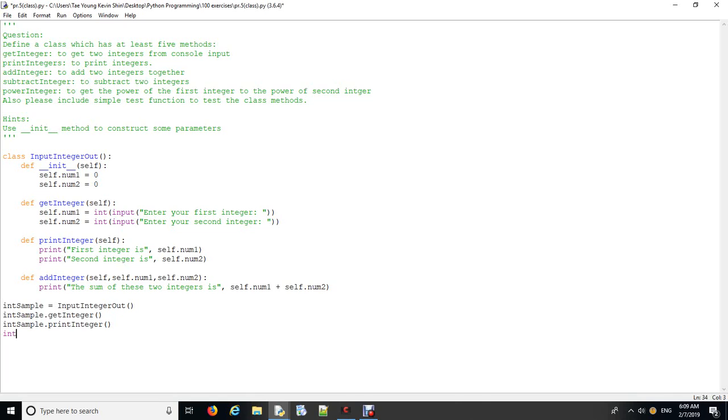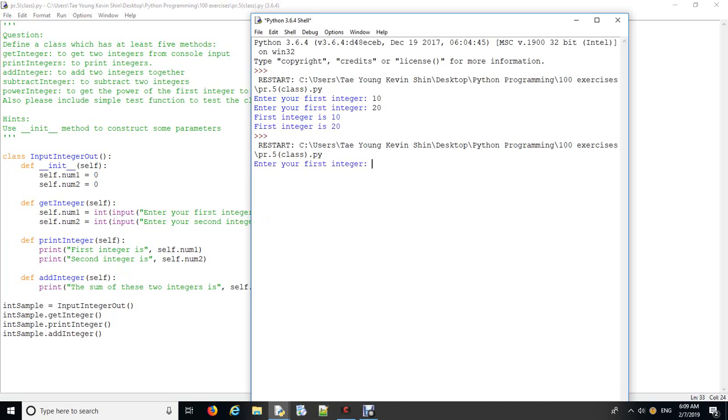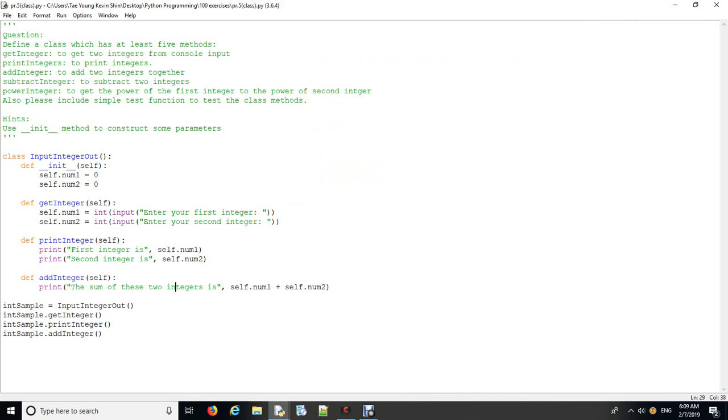So let's try to add integer then. How about int sample dot add integer, and let's see. It seems this method is not working here because we cannot pass parameters in this way, I think. Let's just stick to our original way and see if this is working. Enter first integer 10, 20. So the sum of these two integers is 30. So that's what this add integer is doing here, and that's how we get integers.